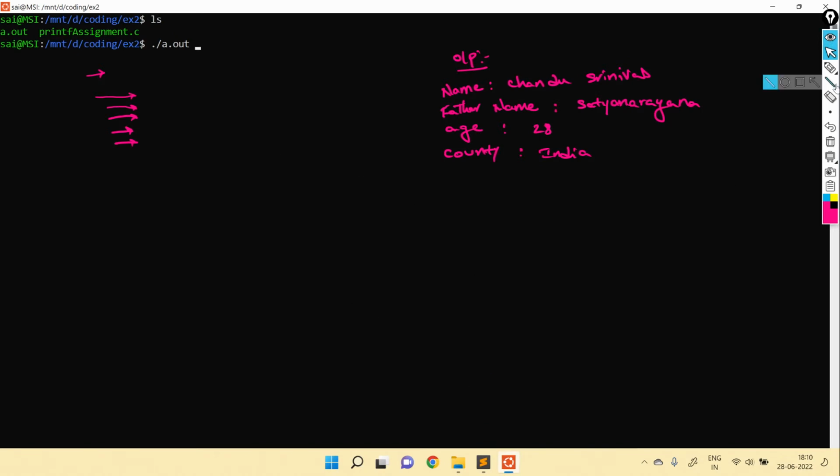Now let me execute this one. Terminal I have opened. Yeah, I'm going to launch it. Hit enter. See, the output is same. In the first line it is name Chandru Srinivas, father name Satyanarayana, age 28, the country is India.